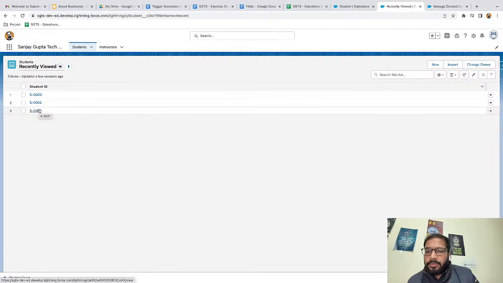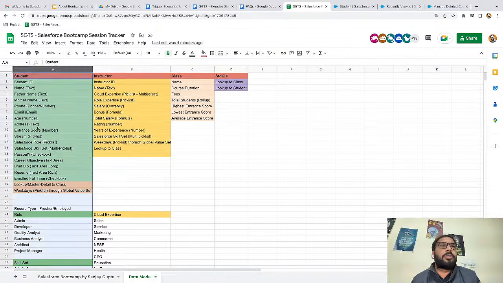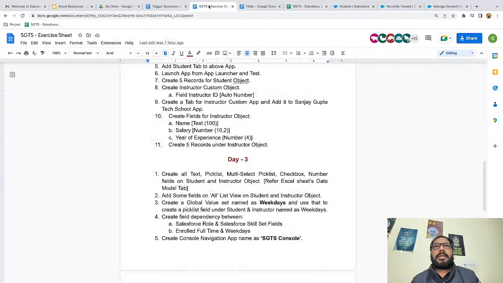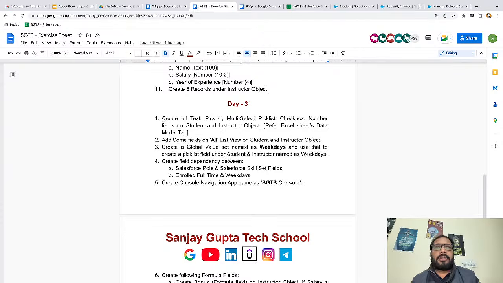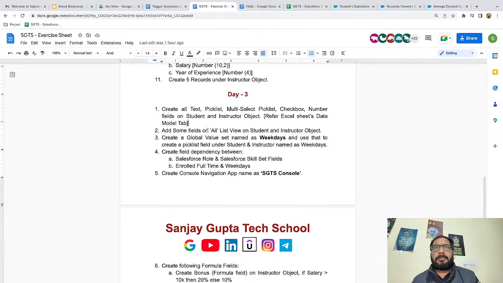Now I'm going to discount. Someone is saying discount field is left. So discount is basically on the instructor object, and right now I'm focusing on this student object. Instructor we will be seeing later on. So this may be your assignment, because on the exercise sheet I just mentioned it: create all text pick list, multi-select pick list, checkbox, number field on the student and instructor object. Student I have created, instructor you can do later on as part of the day 3 exercise, right?